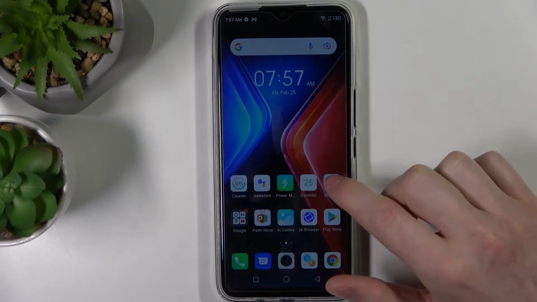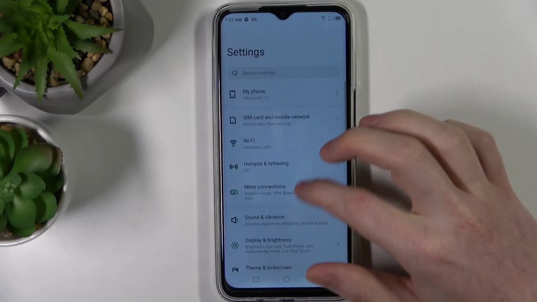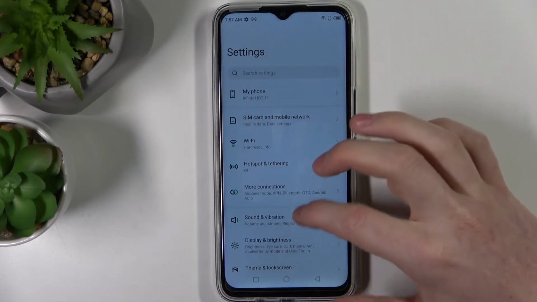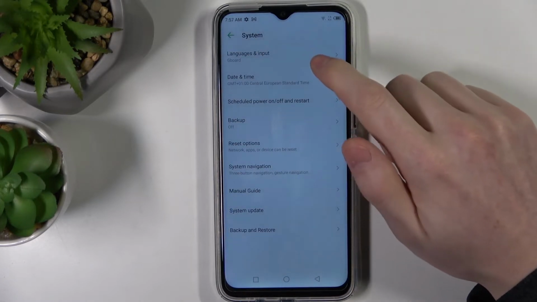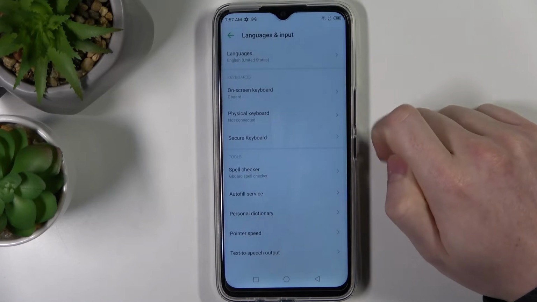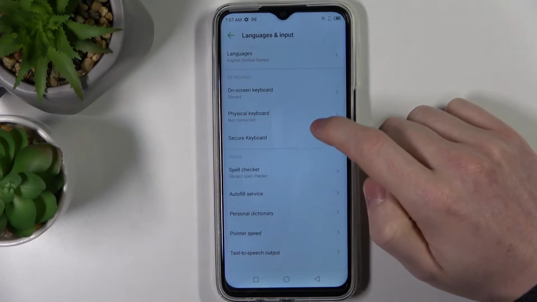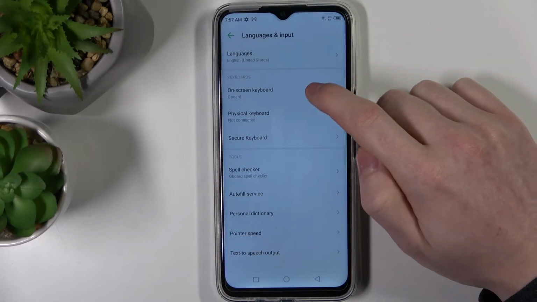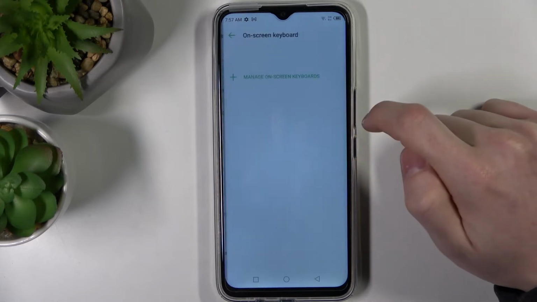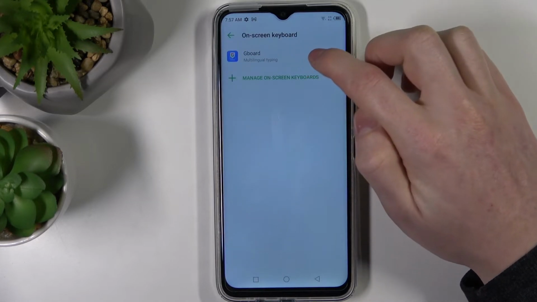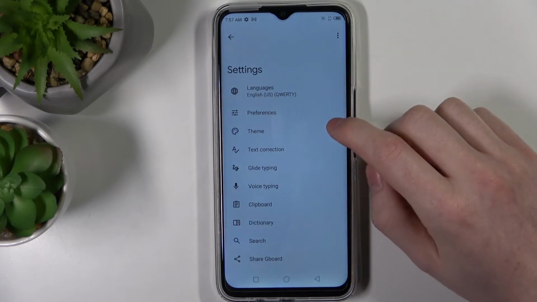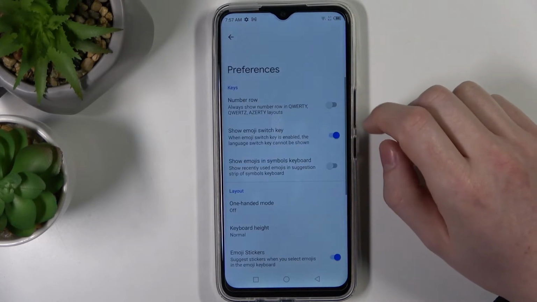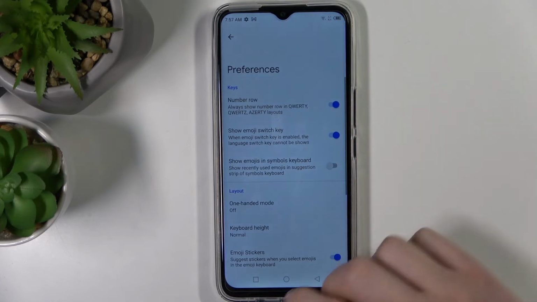So you need to go to your settings. It should load on top, so we're gonna scroll down, go to System, then Languages and Input. And from here we'll need to press on-screen keyboard and select our default keyboard. For mine it's Gboard. And from here we're going to go to Preferences and just enable number row.